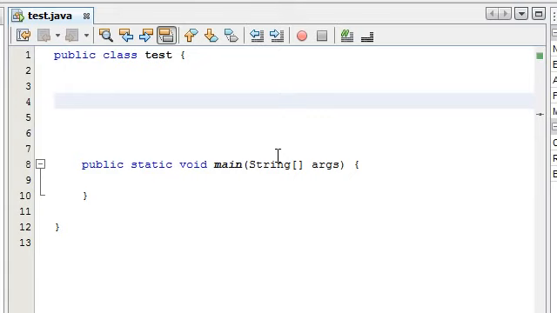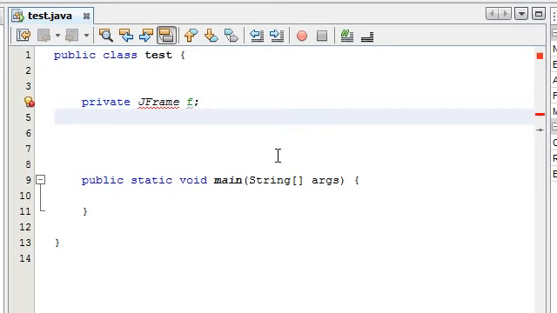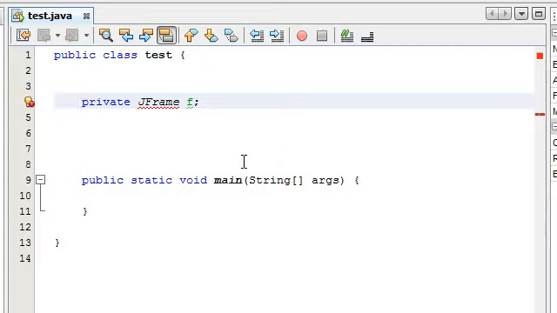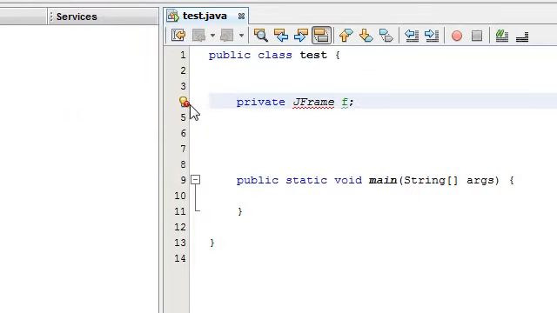So let's get started. First of all, I've already created a project in NetBeans. So first of all, I will declare some instance variables. Instance variables are the variables which are declared inside the class. So I'll declare a few variables. Private, it will be a frame. To declare a frame, we write JFrame and then the name of the frame. I'll name it f. Okay, and now it's giving an error message. It's saying that cannot find symbol JFrame.